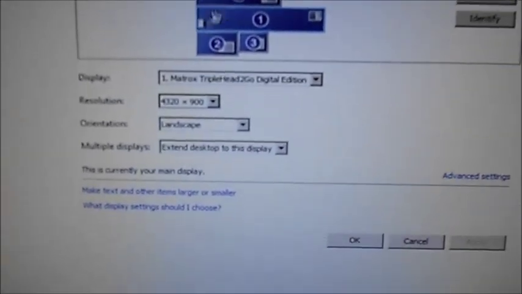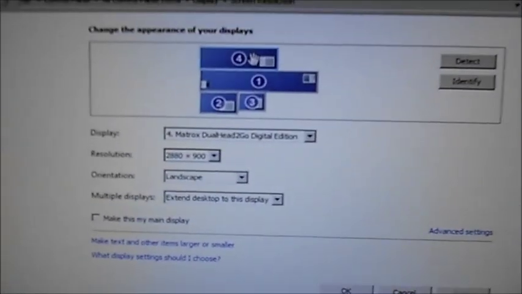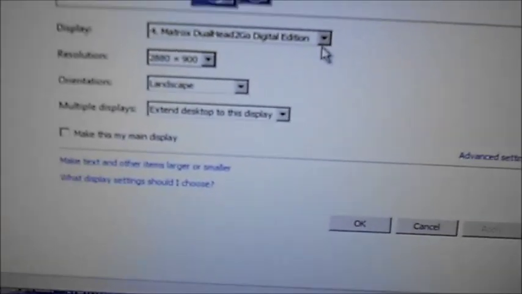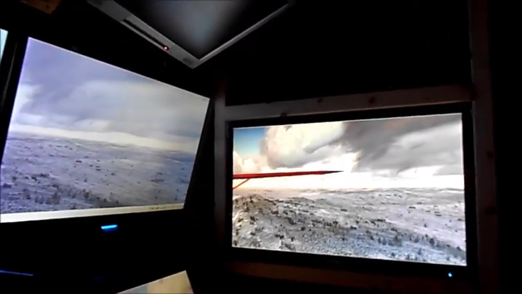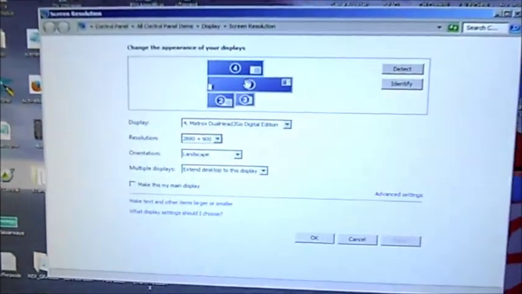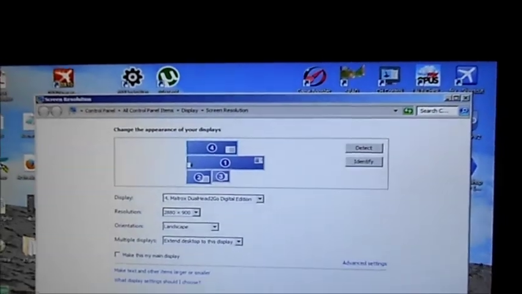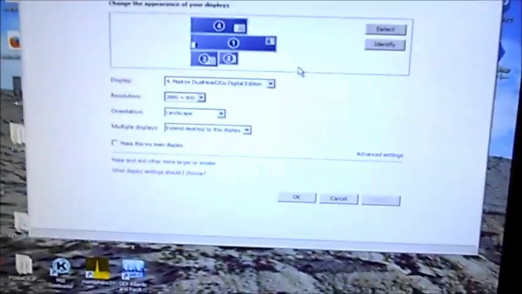Hope that makes sense. Monitor number 4 here is running at 2880 by 900. That's 2 monitors running at 1440. That's actually the left monitor and the right monitor. Both run 1440. So the computer actually thinks that monitor number 4 here is above monitor 1. So I actually have to move my mouse cursor up and it will appear on this monitor. Move it down and it will appear back over here.